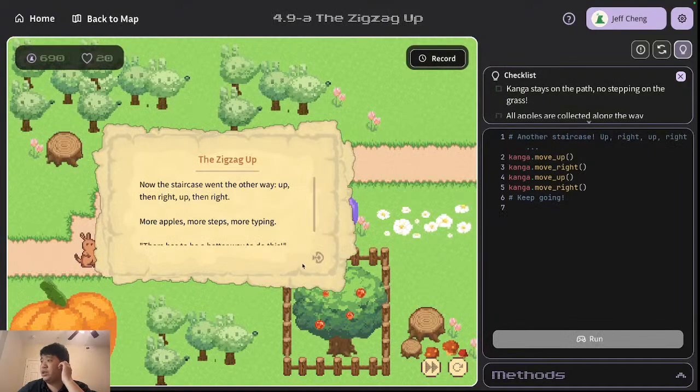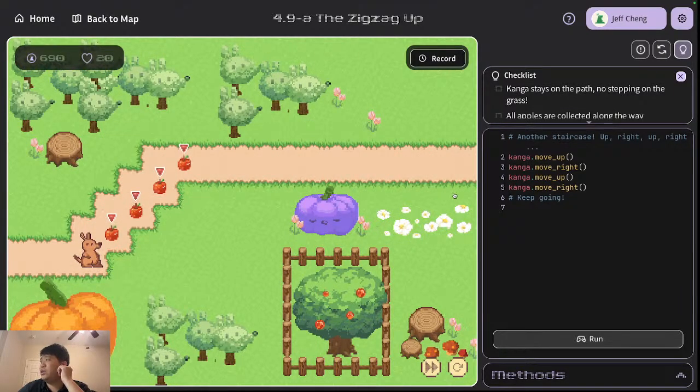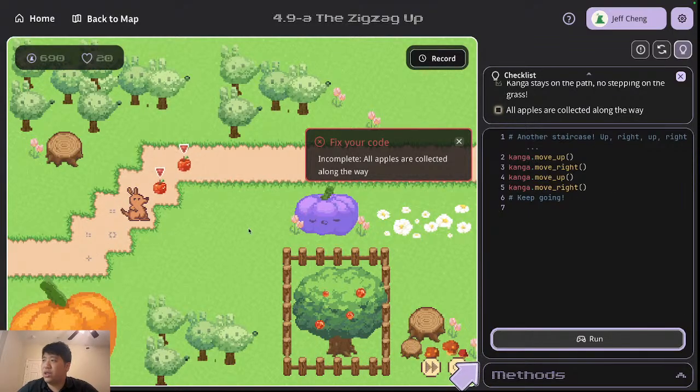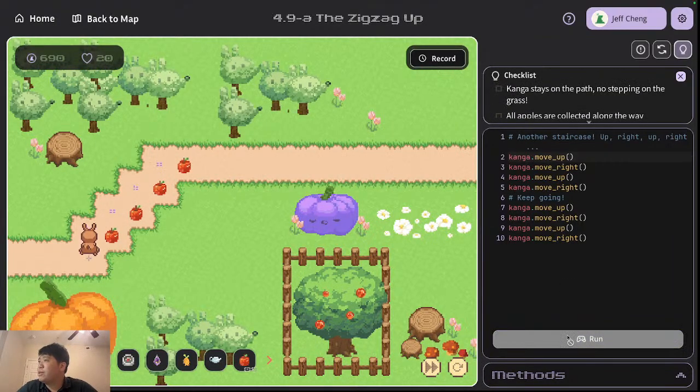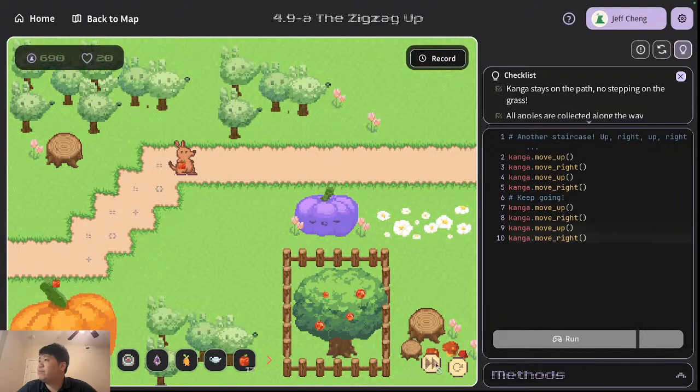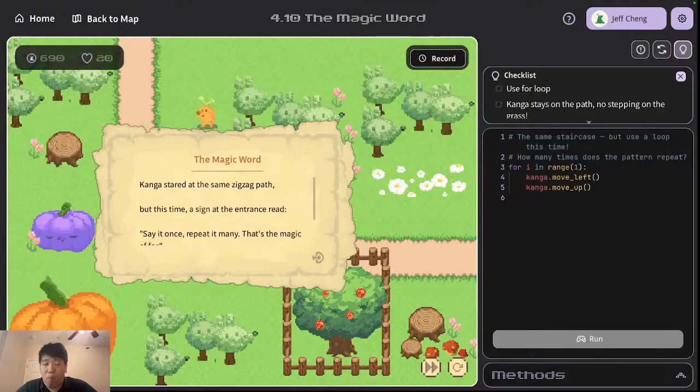So there's a practice. Let's see, what is this? Move up, right. Again, if you are not sure how many steps you need to take, you can use the compass. Up, right, up, right, up, right, up, right. So there are 2 more: move up, move right. So you could do it like this. Done, close. The magic word.